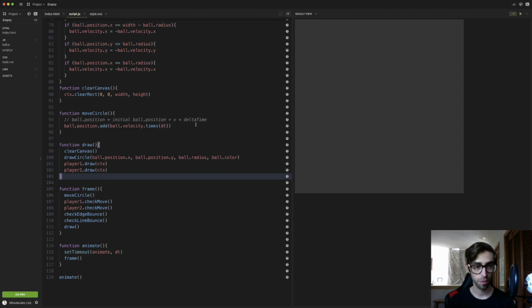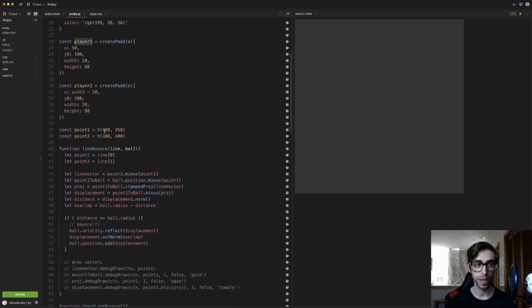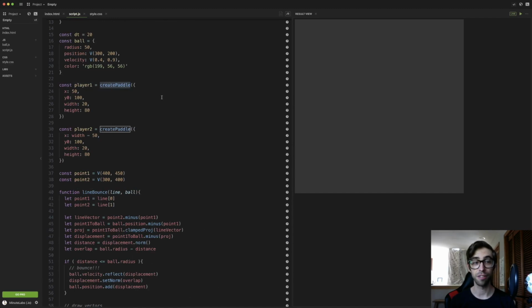Now I'm going to create this create paddle function. I'm going to create a new file for this, and I'm going to call it paddle. I don't need to say JS, it does that automatically. And I'm going to drag it above script because I want it to run before script runs so that we can use the create paddle function in the script.js file.